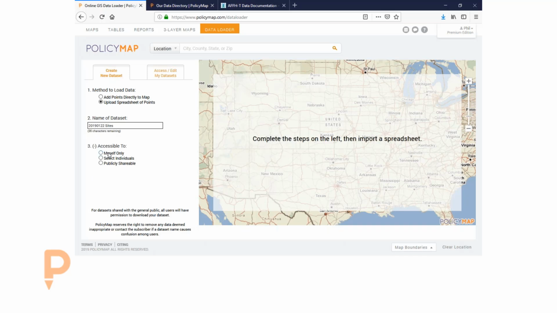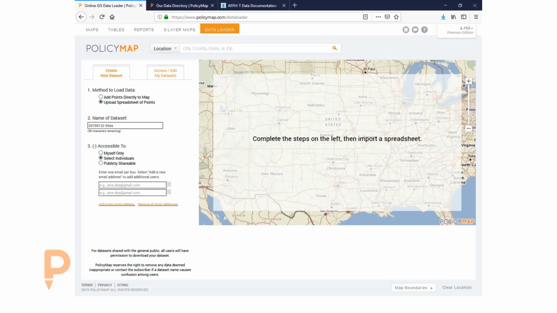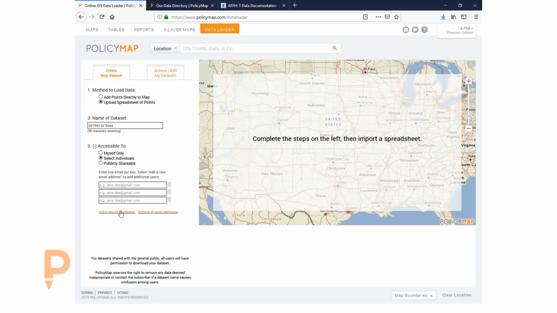Initially, I always tell users to use the option of myself only, meaning that only your account and your login can see this data set. But if you wanted to share with other users within the company, then the option is selected individuals, meaning that you can put their email addresses here, and everyone that's on here will be able to access your point data sets. The other really helpful part of uploading a data set is that you are the author of the data, meaning that if you add additional data or edit it, it'll automatically be updated for the users that you share it with.